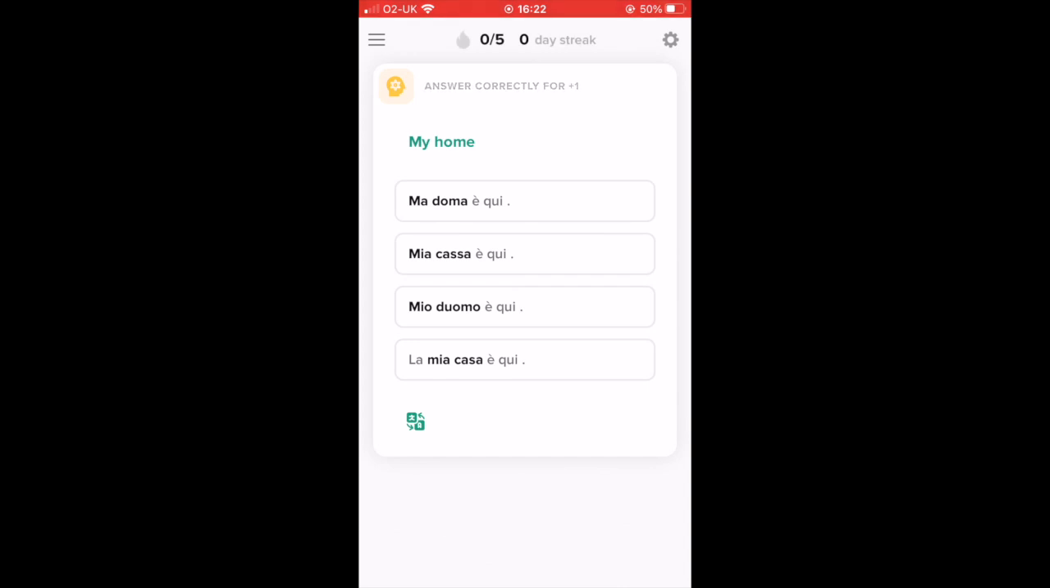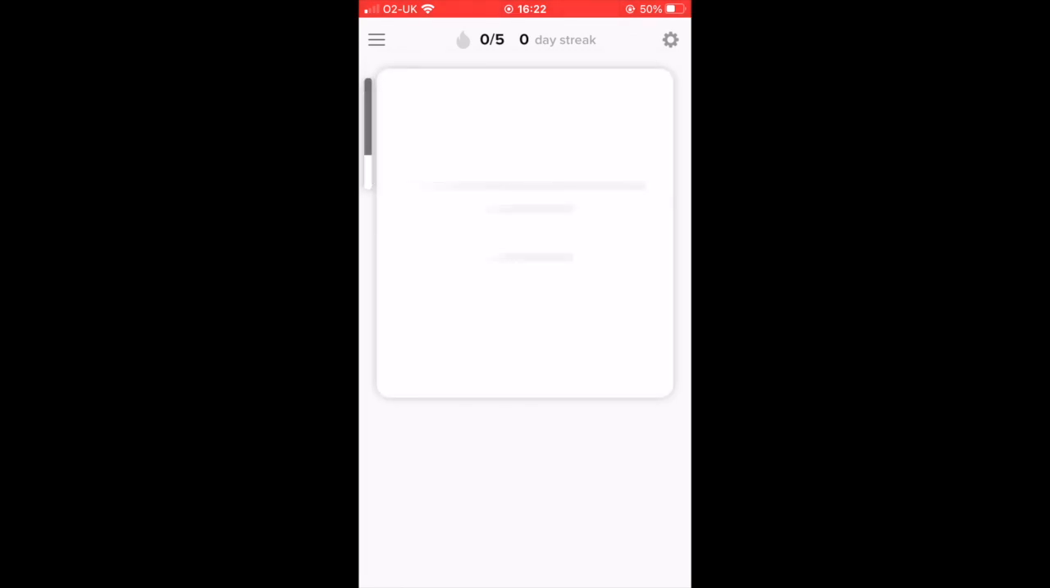that same concept. So here's an example of an activity. It asks you to translate the phrase "my home." So we've got 4 different options. I've chosen "la mia casa è qui" or "qui." I can't remember how to pronounce it. It was correct.